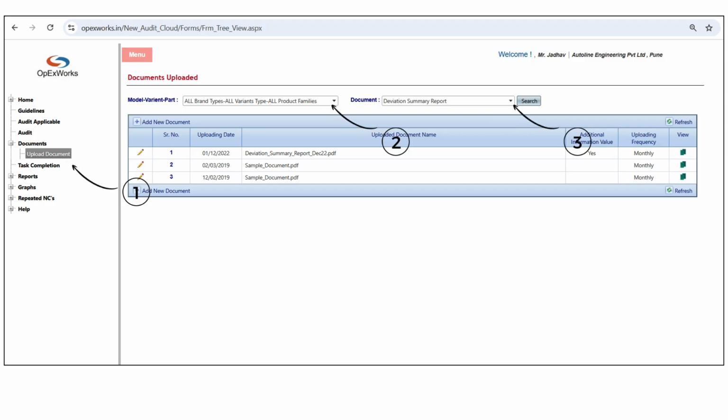The data columns are Uploading Date, the date the document was uploaded, Uploaded Document Name, additional information discussed in the next slide, Uploading Frequency, number of days after which the document is next due. In the last column, a document icon is given for each uploaded document.